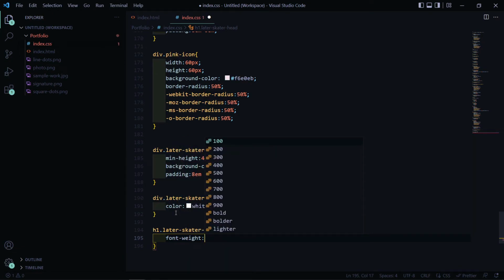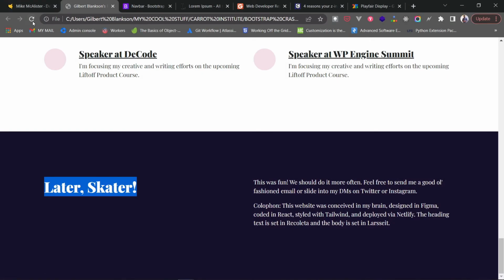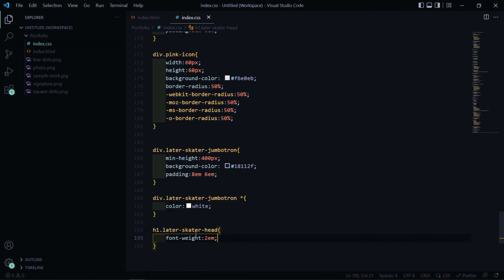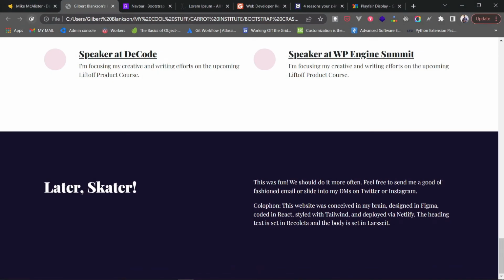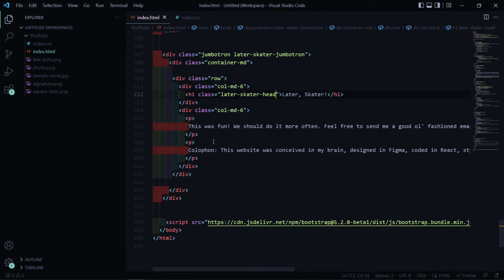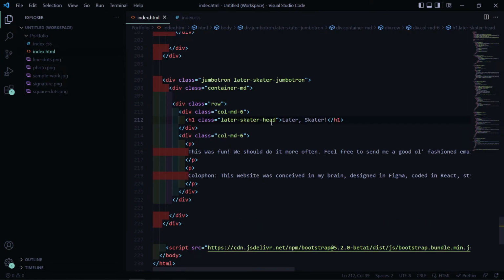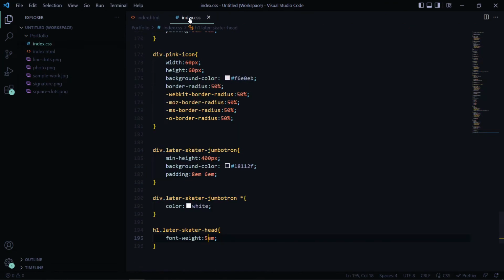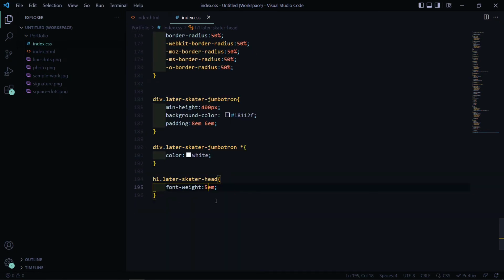Okay, so we have 2em. Let's see how big that is. 2em is small, right? So let me say 5em. Just looking. I'm probably not selecting the right one. Later skater head, so this is the h1 later skater head. What could be wrong?